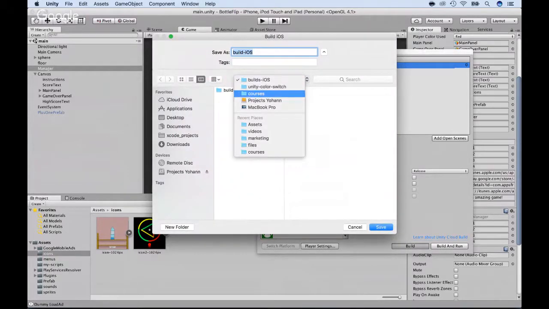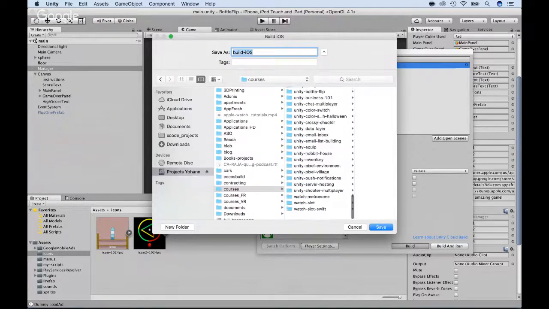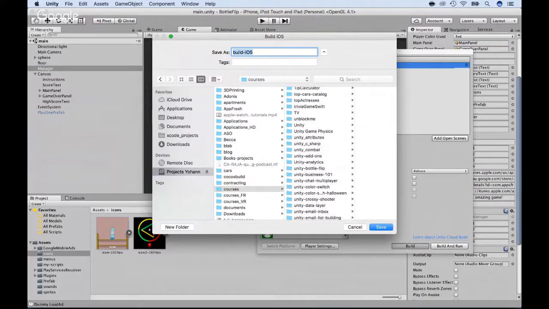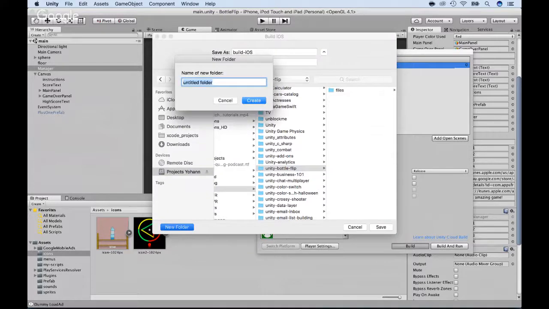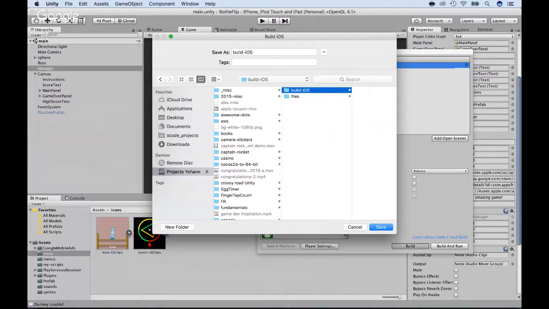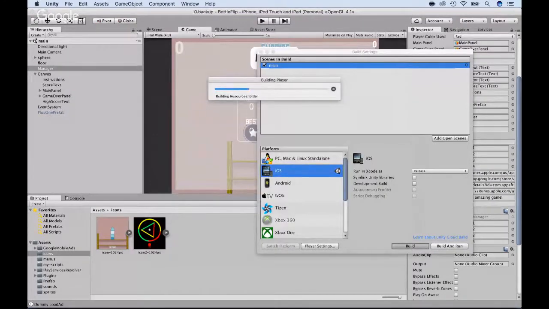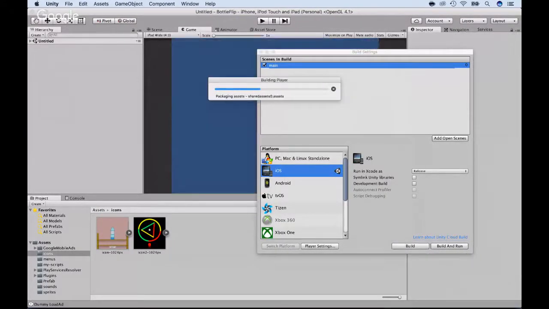I'm going to go, and make sure you remember where you have it. I'm going to go inside of my courses folder under the Unity flipping bottle, and I'm going to create a new folder, and call this one Build iOS. So that I know that this is my build for iOS, what I'm going to use to publish to the iTunes App Store. And build iOS, save. All right, so now it's taking all the files, putting them all together, and making an executable file. Basically, it's the actual app, a physical file of the app. All right, so depending on your computer, it might take a long time or not.